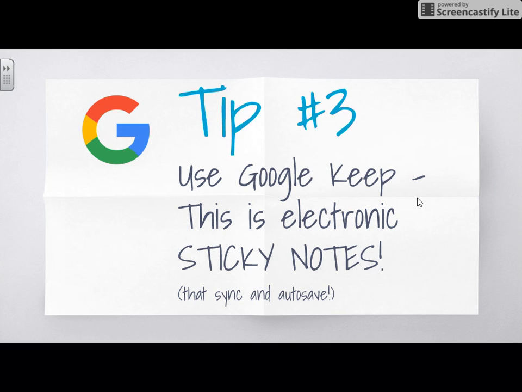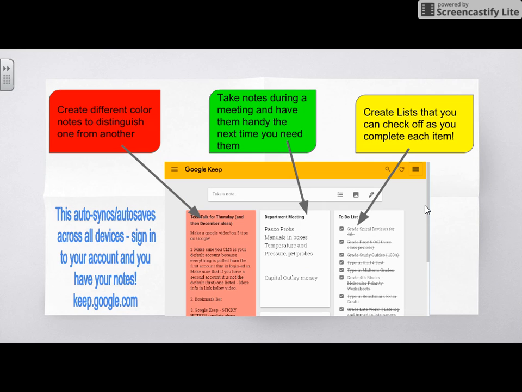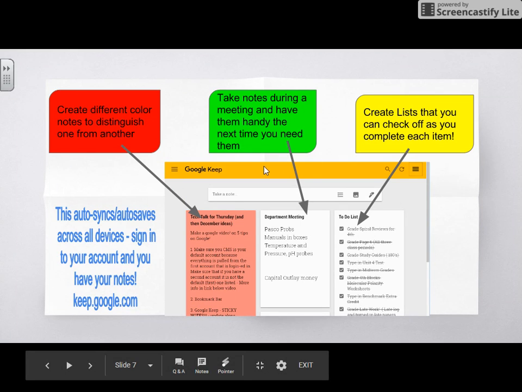Okay. All right, tip 3, use Google Keep. This is electronic sticky notes, but the great thing is you can't lose these sticky notes because they are electronic, they sync, and they auto-save. So here's what Google Keep looks like. Taking a look at this, because Google Keep is great. This is what it looks like on the teacher laptops, but you can go to keep.google.com. It's always there. It auto-syncs with all of your CMS accounts across all devices.